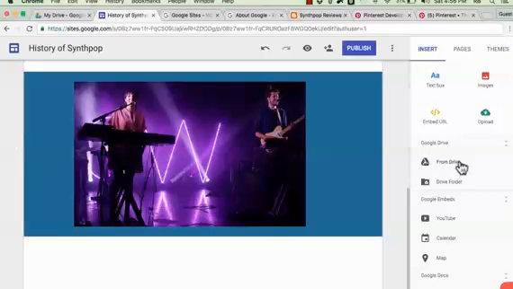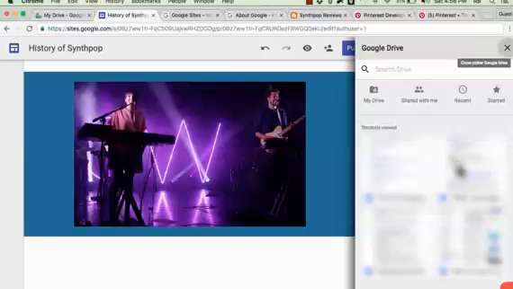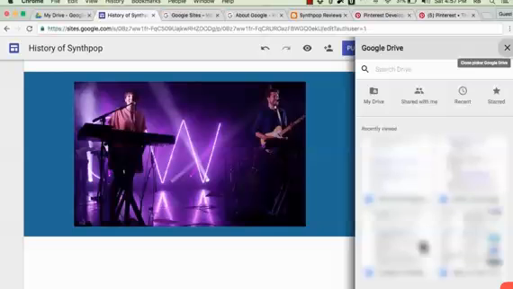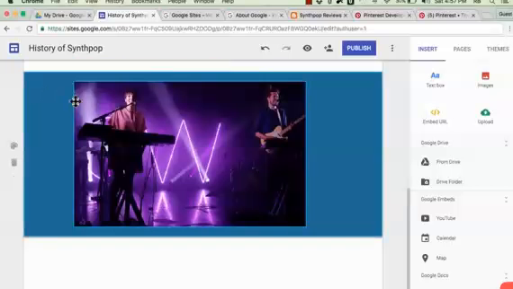you can pretty easily add content from Google Drive. You can just click Google Drive. It taps into your content that you already have in your Google Drive, and you could put in worksheets, you could put in handouts, reports, all sorts of things, just with the click of a button, basically, a couple of clicks. Just insert that in, and it appears there. I'm going to delete that.